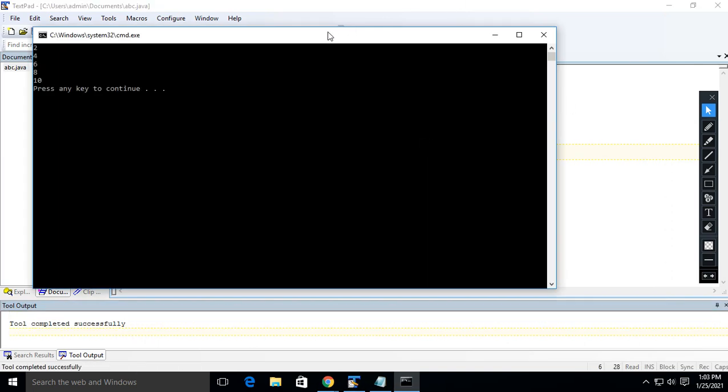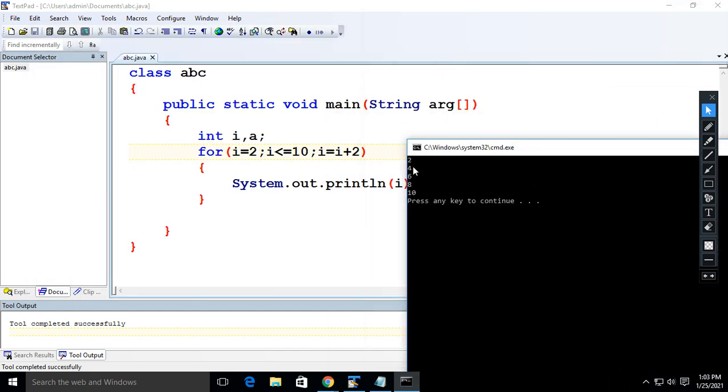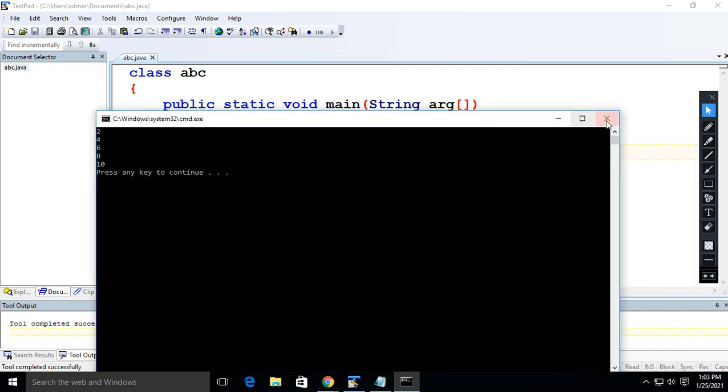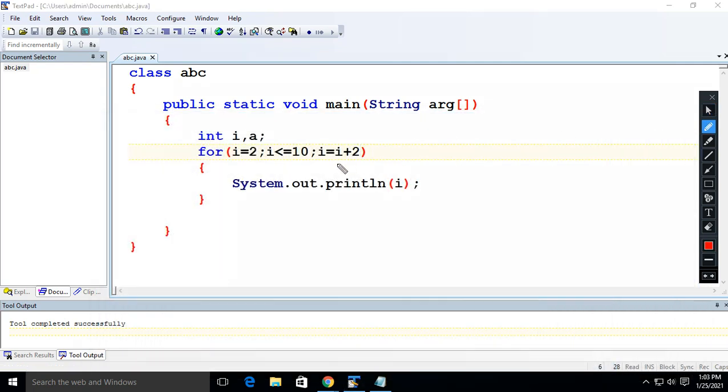Let me show you this. Like this, the output would also be the same. Am I clear? So this is the update expression. This is very important, you should understand. We cannot write I equals to plus 2. This is wrong.